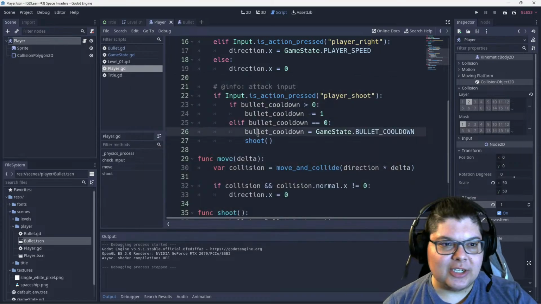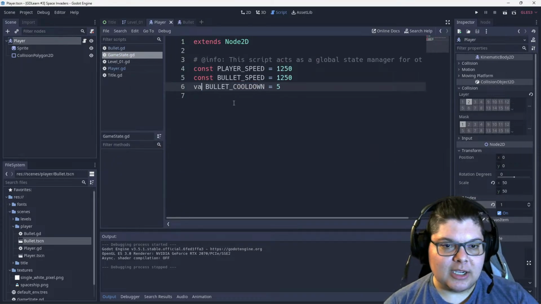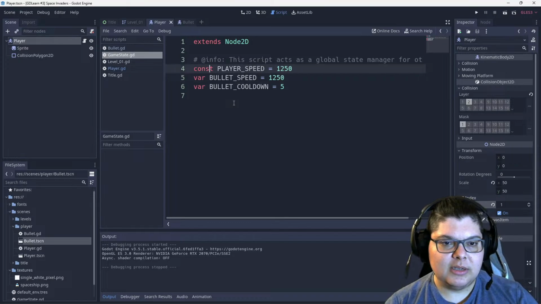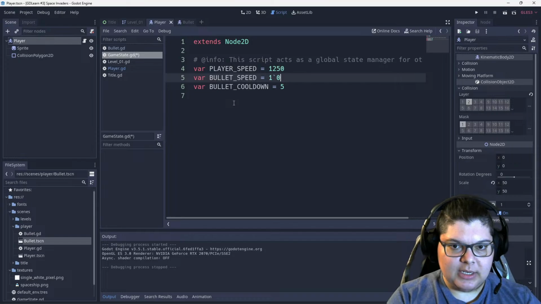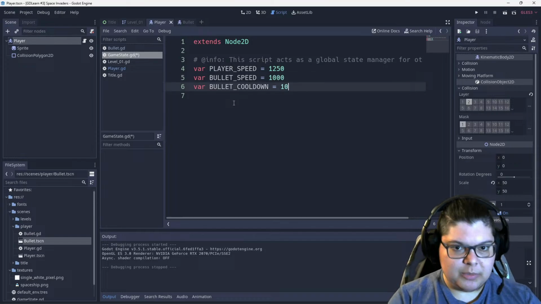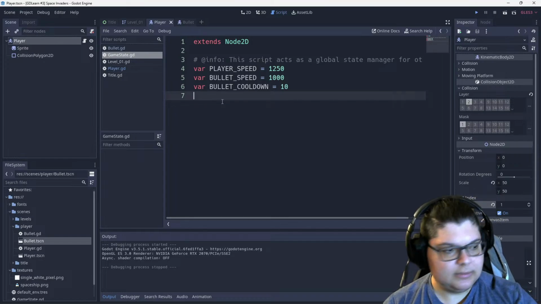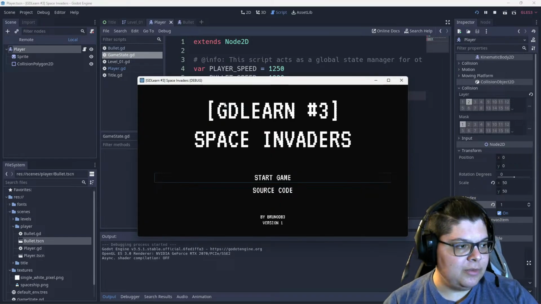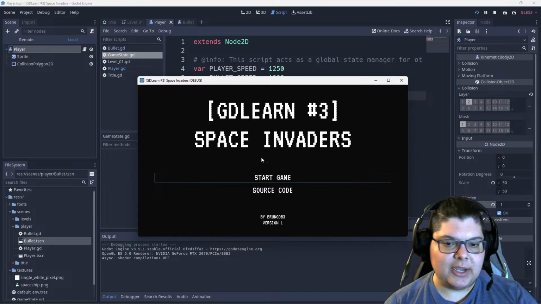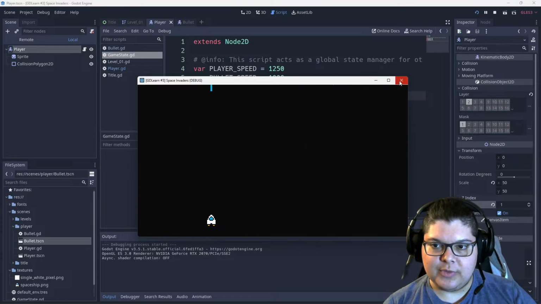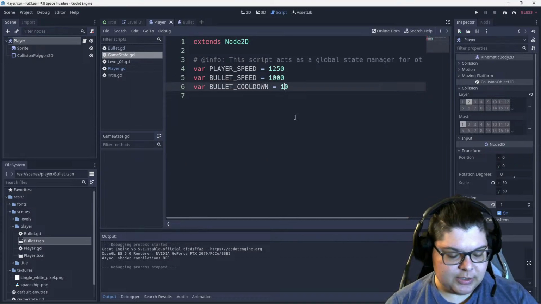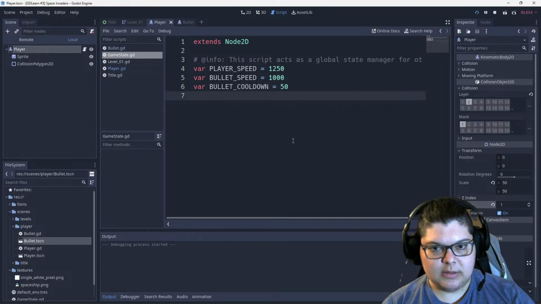Okay, so we're going to start the game. This is not going to be a const, it's going to be a var. This is also going to be a var and a var. I think the bullet could be a little bit slower. And the cooldown, I'm going to put it to 10. So the higher the cooldown, the lower the fire rate is. Okay, 10. It's still a little bit too fast. So let's put it to 50 maybe.